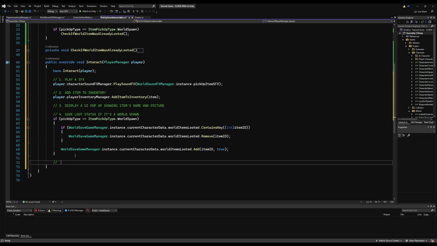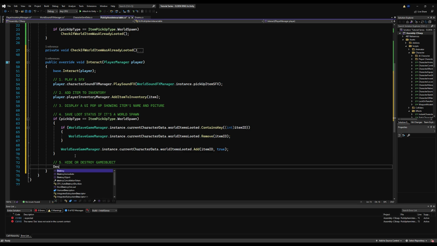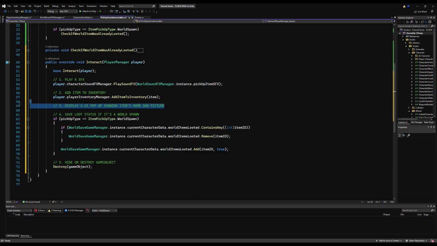Now, optionally too, down here as well, can make a comment. 5, hide or destroy the game object. So I say optionally because you could do either. You should do one of them at least. I'm going to destroy mine. You can just disable the game object if you prefer, but I'm going to destroy it.